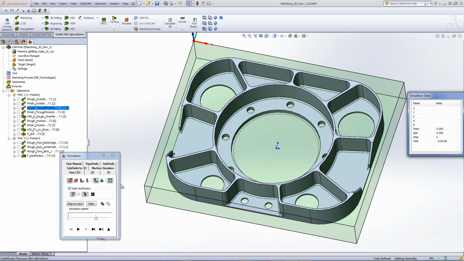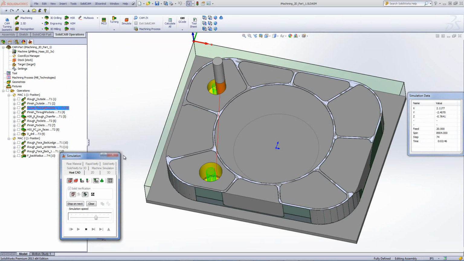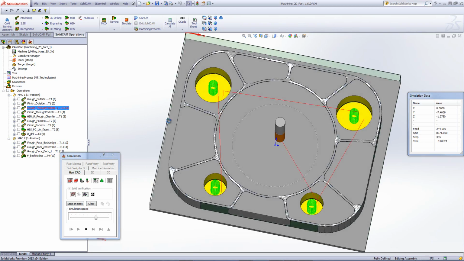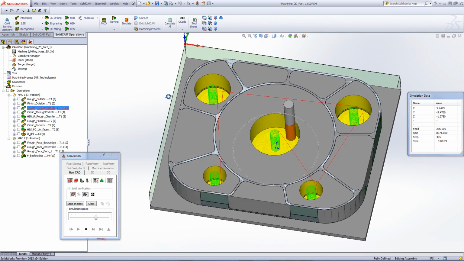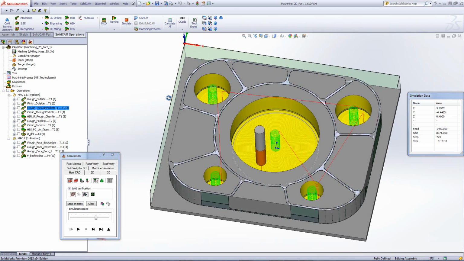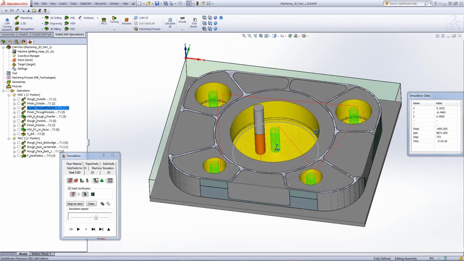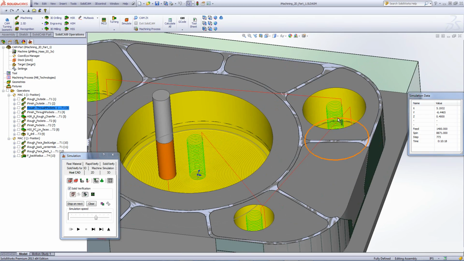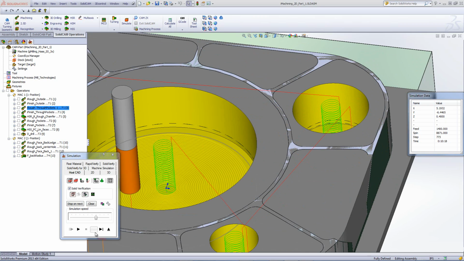Now, if we take a look at the simulation this time, you'll note that in those pockets, it goes down in a helical fashion until it gets to the bottom, and then does the spiral toolpath at the bottom on that floor itself, clearing out every single floor and going into each pocket using the option of helical entrance.